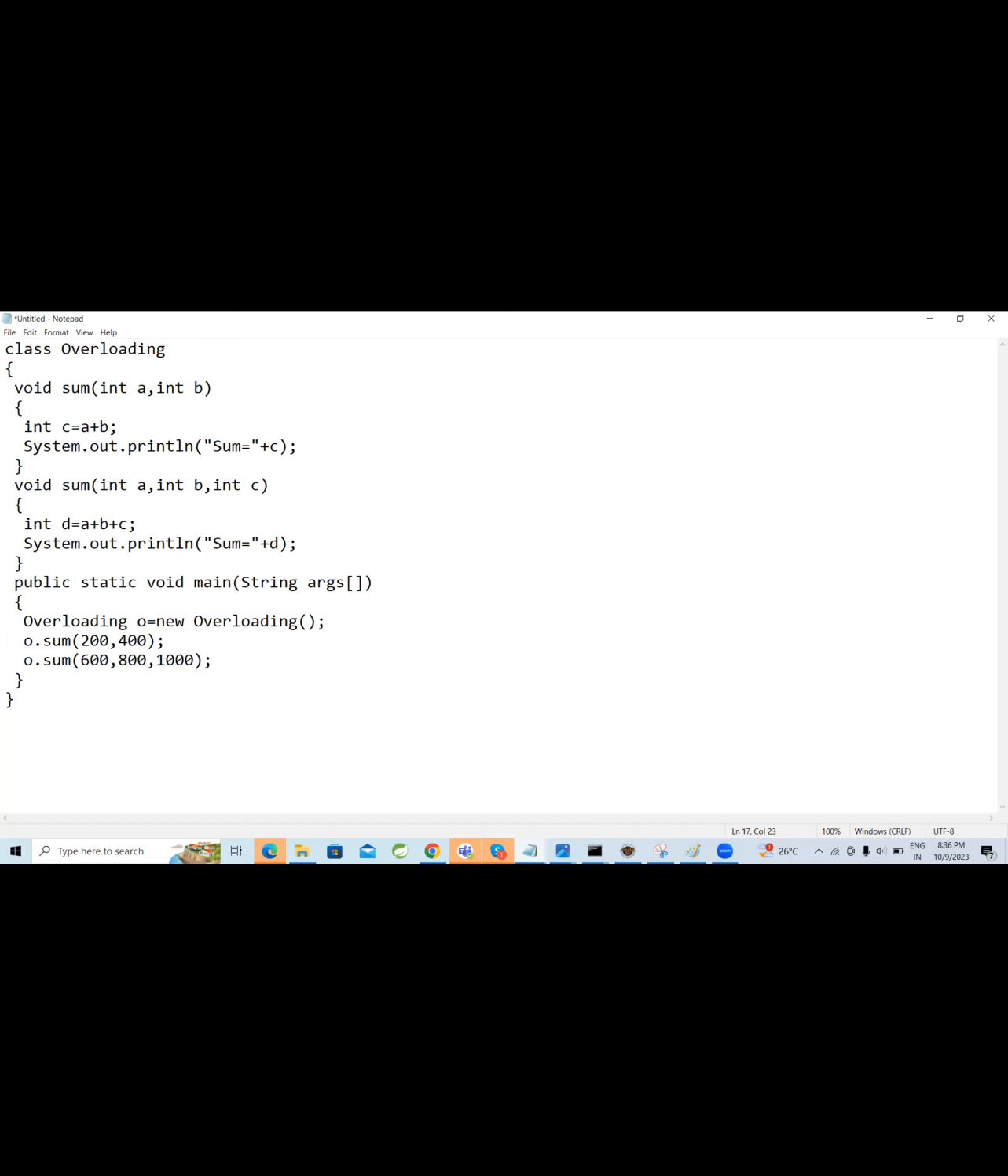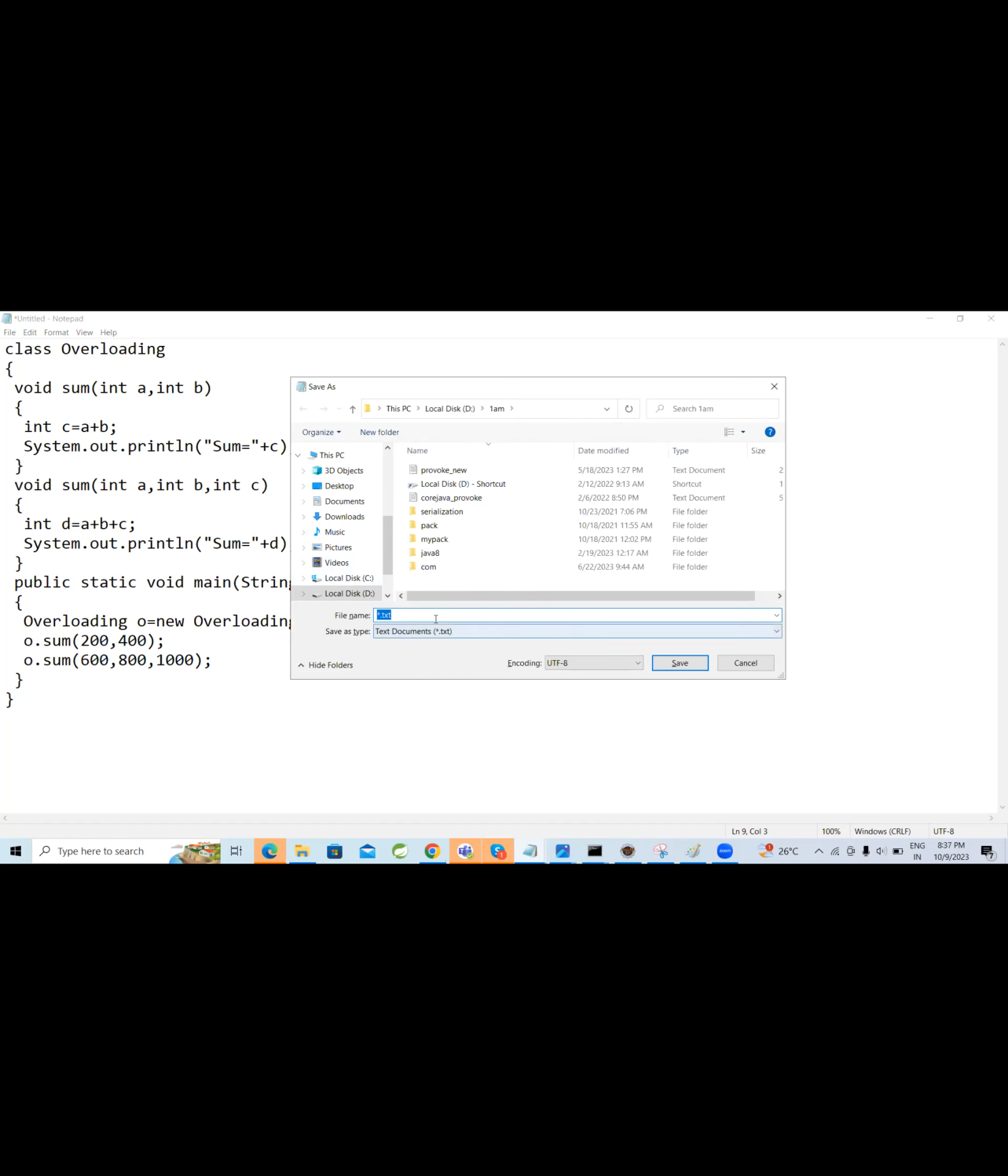Now see how to execute this program, guys. First copy this class name, Overloading.java. The class name and the file name must be the same. First save this one as Overloading.java.